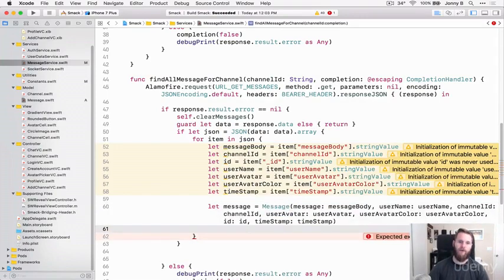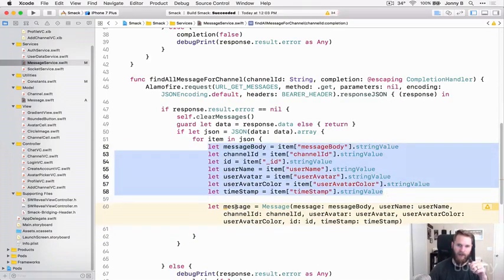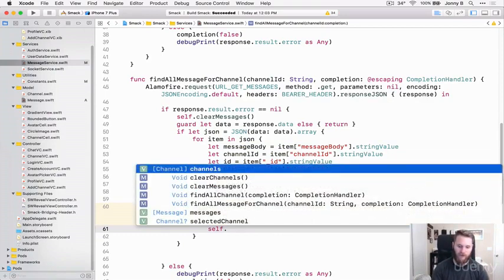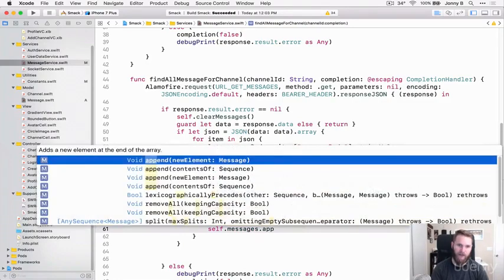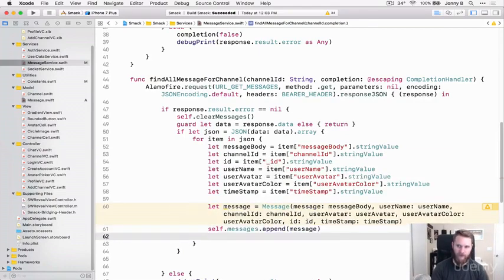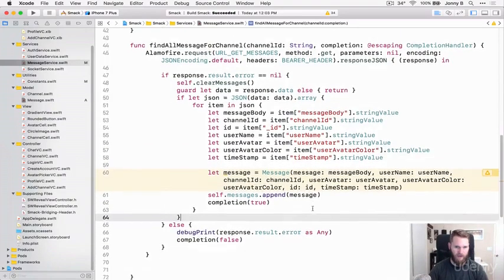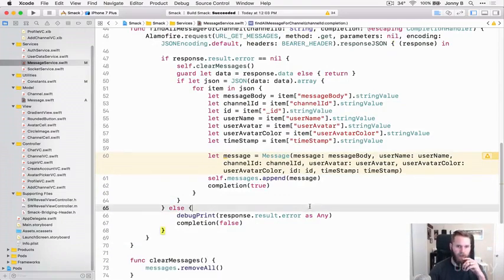Whoo-wee, alrighty, so we are parsing through each individual item in JSON. We are grabbing out the information and creating a new message object with that information, and then we can append that new one that we just created to the messages array. So we're going to say self.messages.append, and the new element is that message that we just created. All right, and then we can say completion is true. All right, gonna go ahead and delete these spaces, and I'm gonna save that. And I think that pretty much covers it.